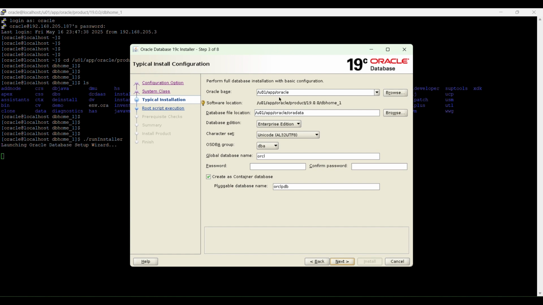Okay, here is the typical installation configuration part. So here, what is your base? The base path is already taken by default: /u01/app/oracle. What is the software location? We have already copied it into the home location.